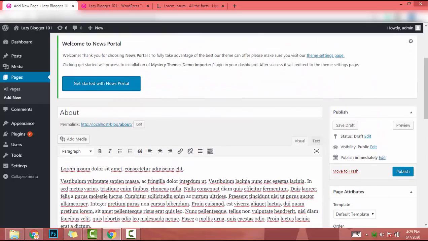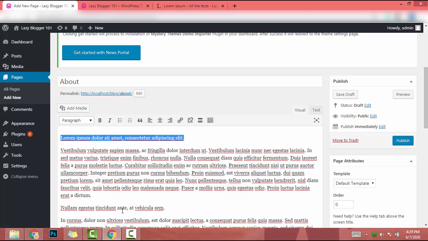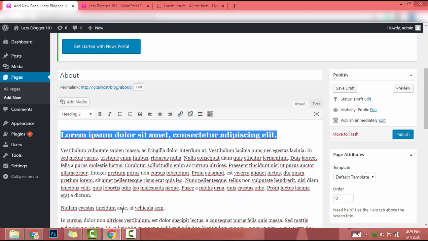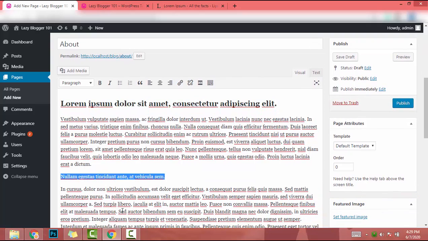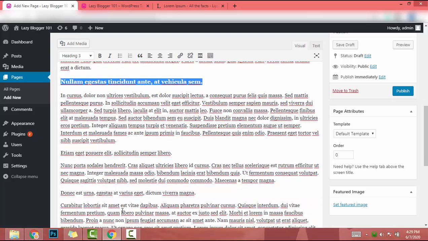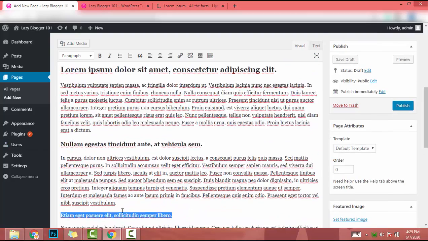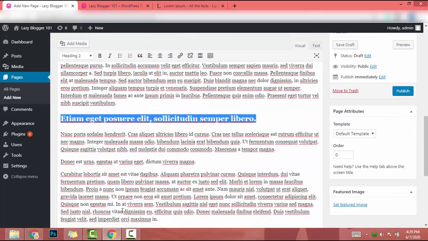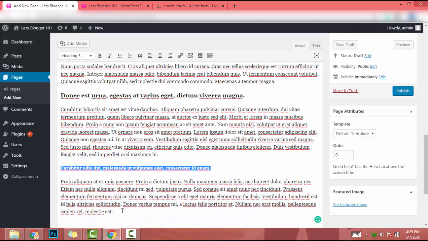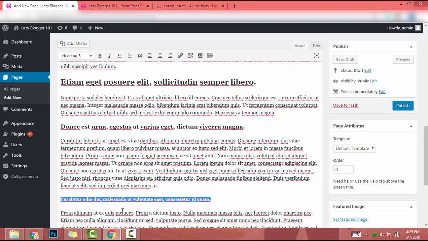Okay, now I can add a heading tag. So I click on this combo box and I add an h2 tag here. This one may be an h3 tag. So basically you can do this with this editor. Then I will add h2 again. So this is how you can customize content with this editor. So just play around with this editor.